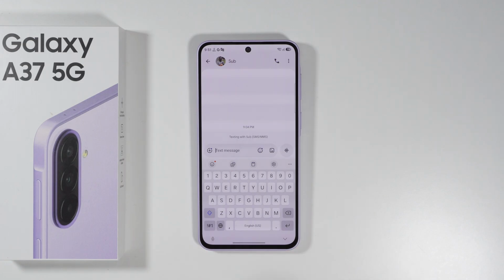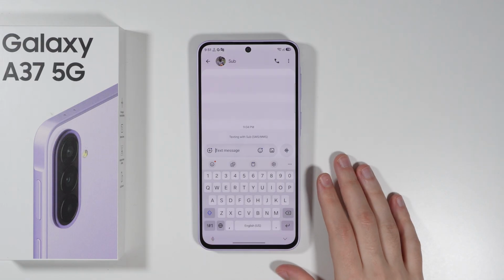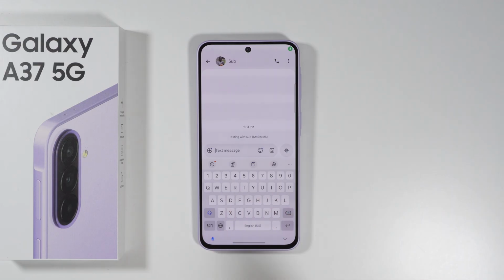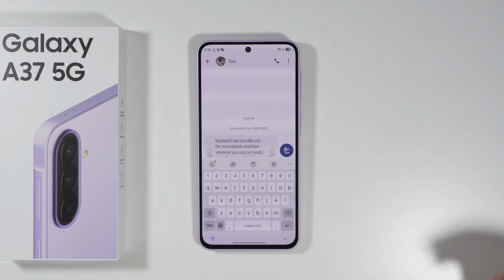If you tap on it for the first time, then you will need to grant certain permissions, like of course the recording option, so that the keyboard can actually use the microphone, and then whatever you say out loud, it should be converted into a text, as you can right now see on the screen. And of course you can tap on the microphone again in order to turn the microphone off.